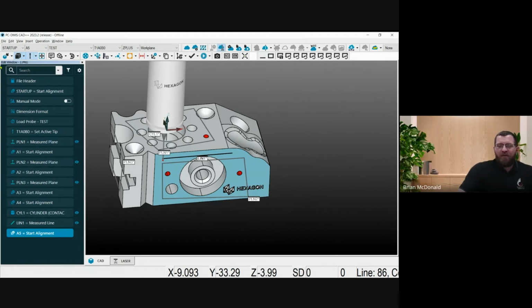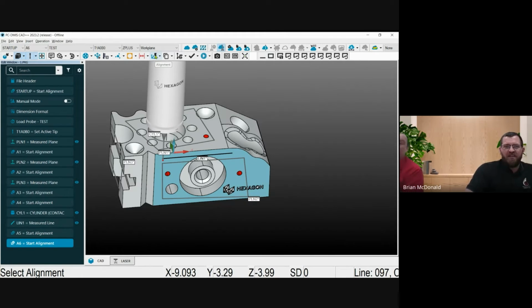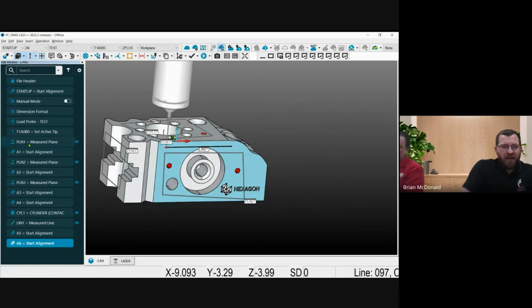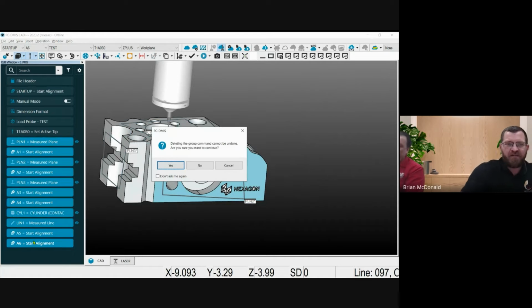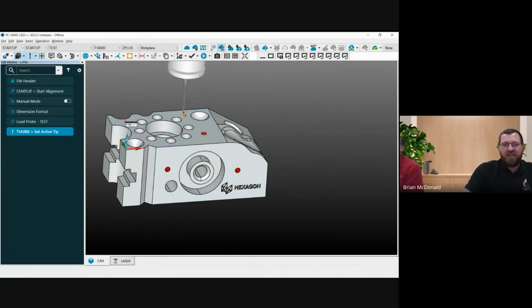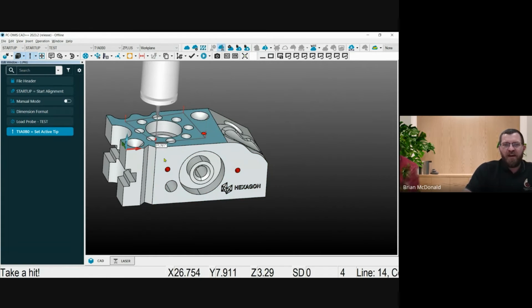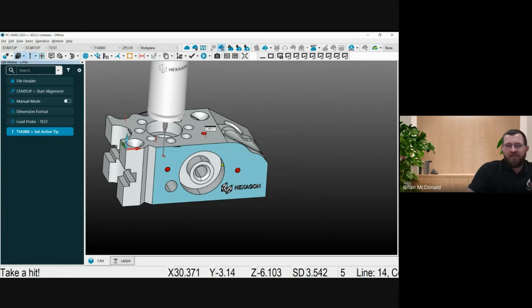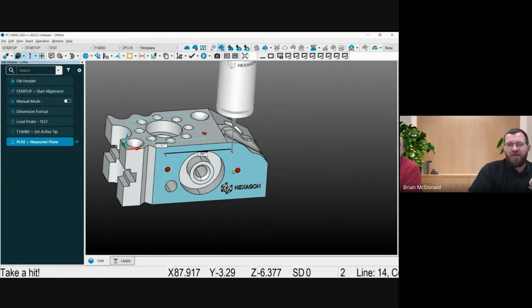Just one other note with the alignment utilities that are available. This quick align, a lot of people like to use it. It is another easy button. It's important to understand what it's going to do. If I have three planes that I've measured, and I measure them in the order of my datum precedence, so we'll say ABC is my structure, so I measure them in that order.